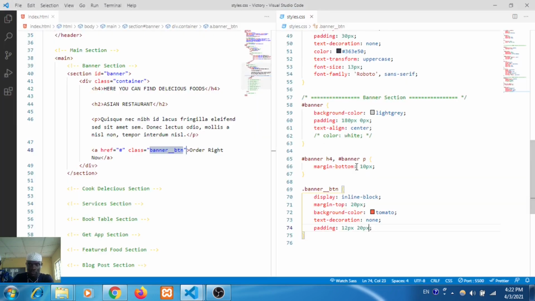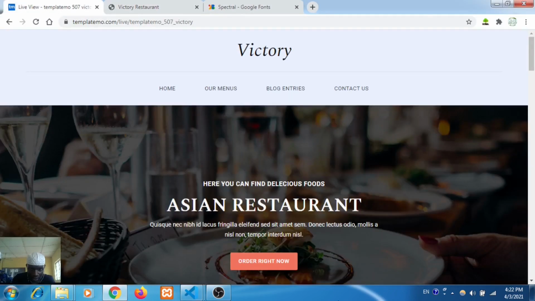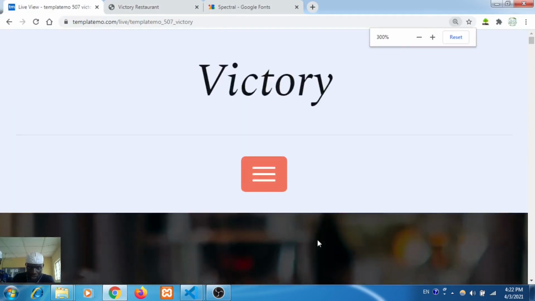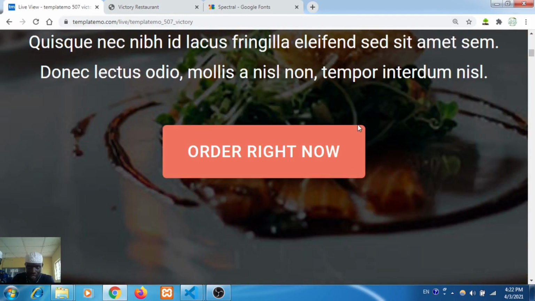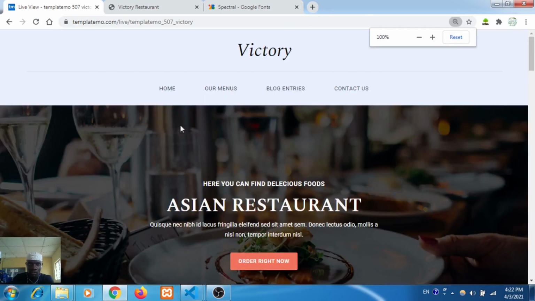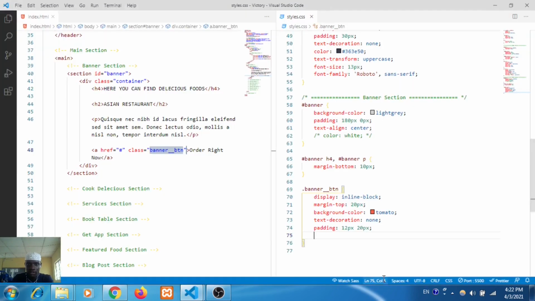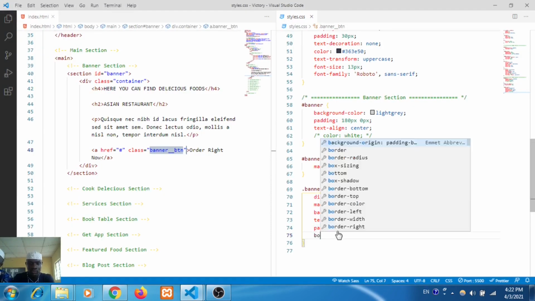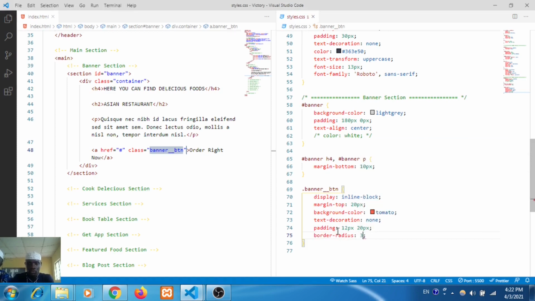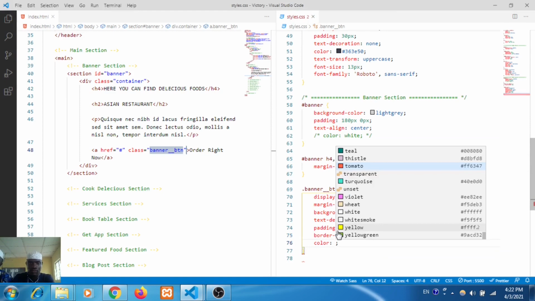So let me give it a color, text color, or let me give it a border radius. I think there's a rounded corner here. Let me just zoom out so that we can see it. You can see this rounded corner. To do that, we use border radius. So we have a border radius of 3 pixels. Let me change the color to white.